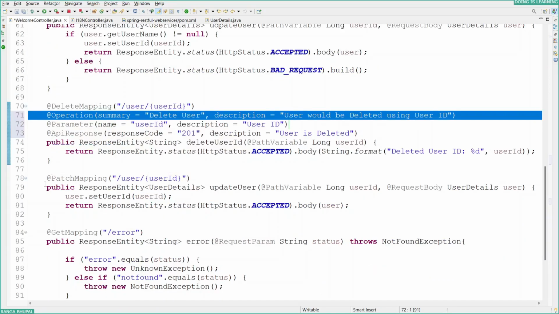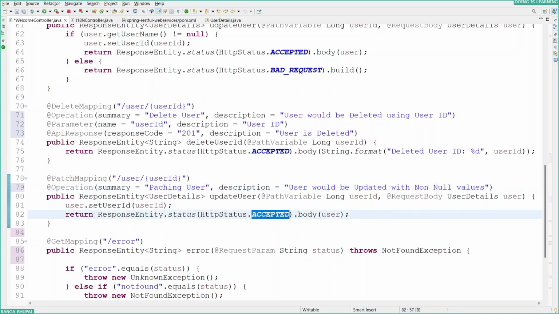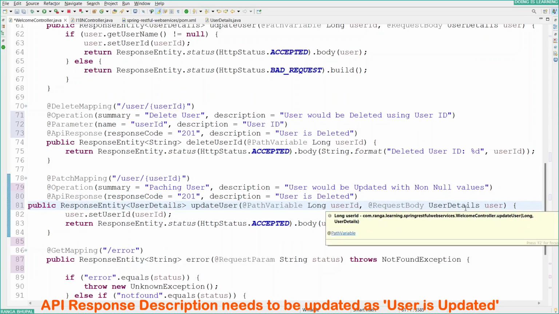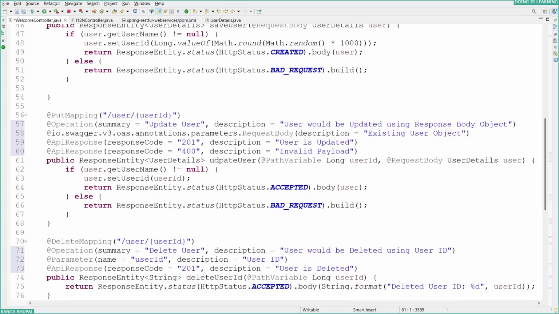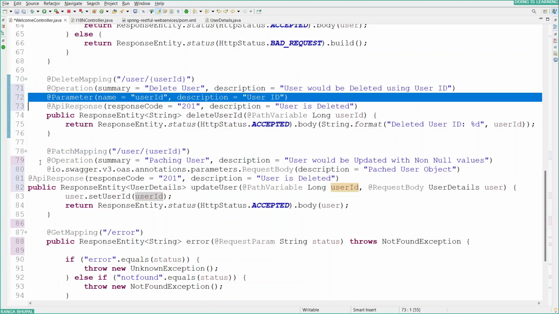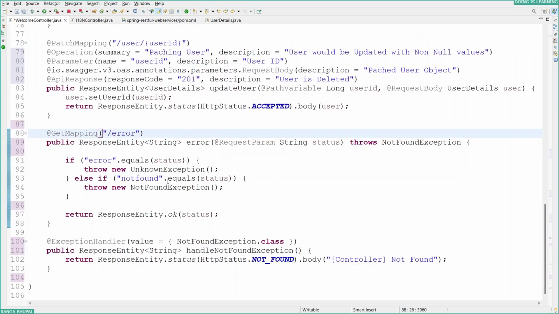Let's implement it for the patch. In case of the patch, we are saying the summary as patching user, and the user object would be updated with different name, non-null values, and the status is accepted. So let's copy the API response, and then we have a parameter and the request body. Let's copy the request body. The request body is the patched user object, and I need to have the user ID as well. So user ID, copy from the parameter, reformat. In case of the error, we'll look at that one later.